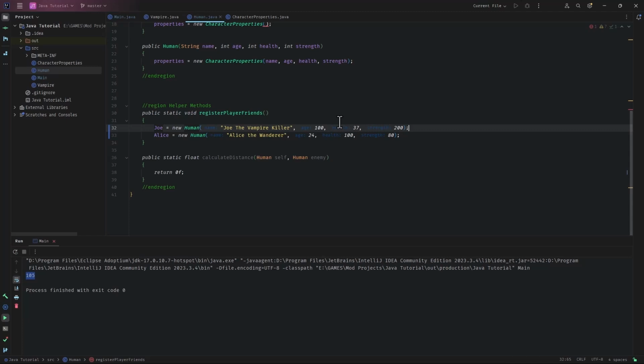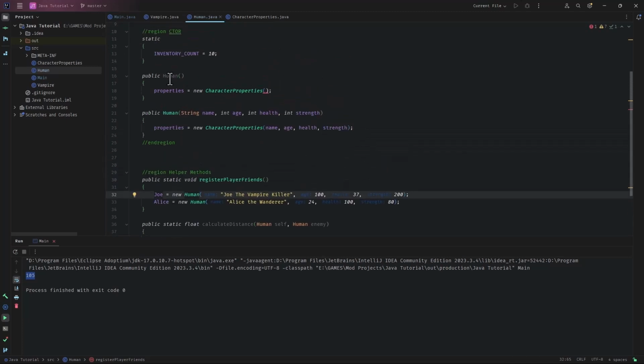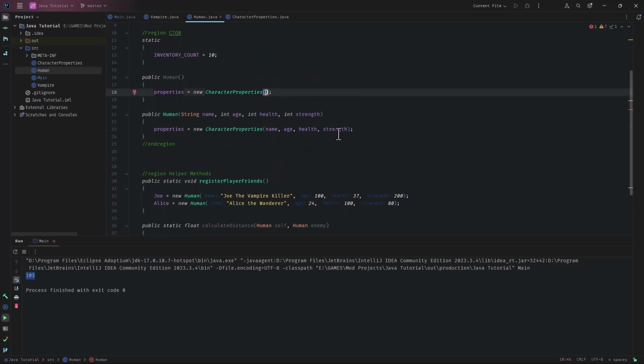Now we have our human work. However, this one is problematic because we have to give the name. So the name is human. The default age is 1. The health is 100. The strength is 1. For example, these are the default values. These are the custom values.